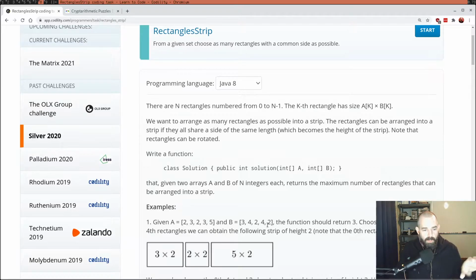I guess the order could matter. I don't think the order actually matters here. It's just how many can you put together. And the rule, the constraint, is that rectangles can be arranged into a strip if they all share the same side length, like 2. So the height needs to be the same all the way across.